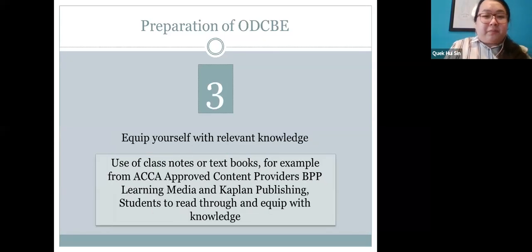Okay, now, before you go to the exam, of course, equip yourself with knowledge. So if you go to class, then you can get the class notes, or if you have a textbook also can. If you self-study, then best if you get the textbook. Okay, BPP textbook, Kaplan textbook, doesn't matter. Get a textbook, equip yourself with knowledge, then only go to the exam.